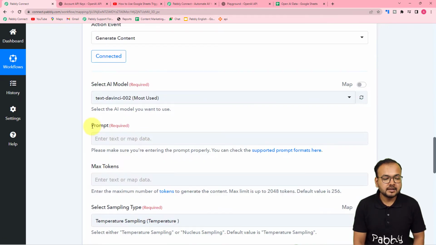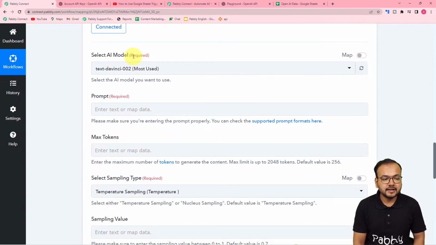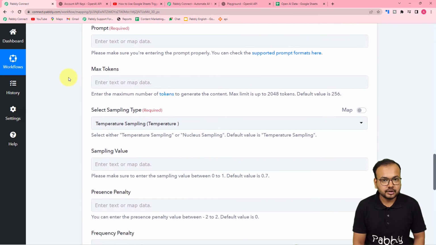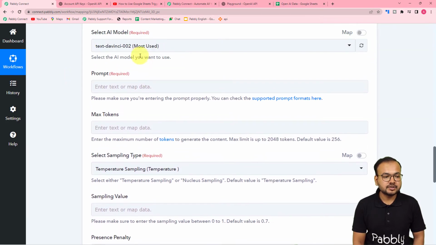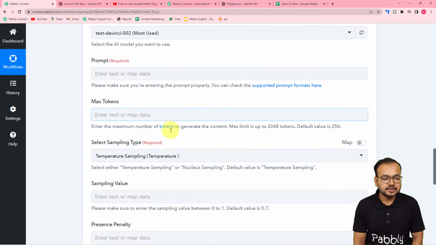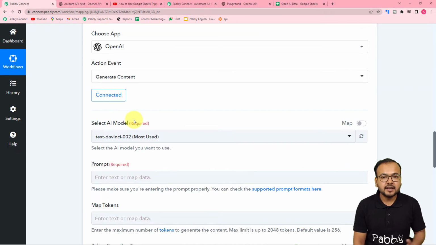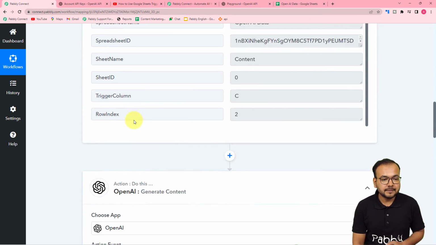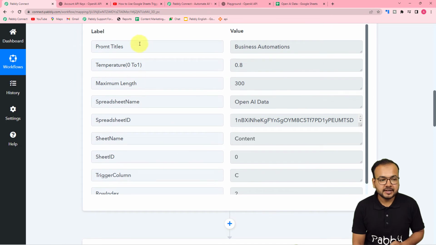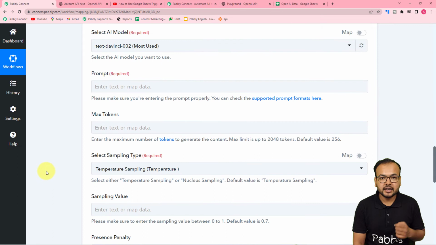Okay, and here it is asking for the artificial intelligence model that you want to use to generate content. So this is the most used model. I'm selecting this only, and here you can see it is asking for the prompt, the maximum tokens, the sampling type, the sampling value. So these are the technical details we need to fill in to generate content using OpenAI. So I have captured the details here from my spreadsheet. So I'm going to map these labels here in these fields to create the content.